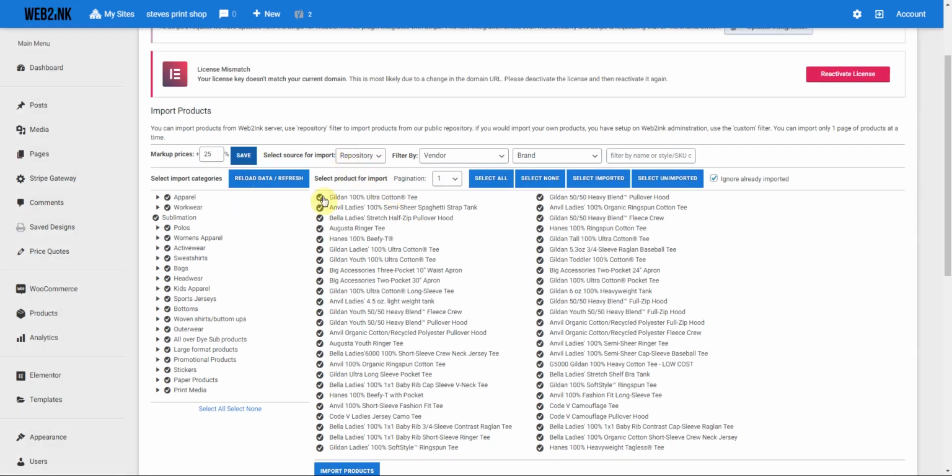And then the rest of this is fairly easy to navigate. This is where you can select by a category. But what most people typically do is they'll choose a vendor, or they'll choose a brand, or they'll go in here and they'll put in specific search terms and SKUs.